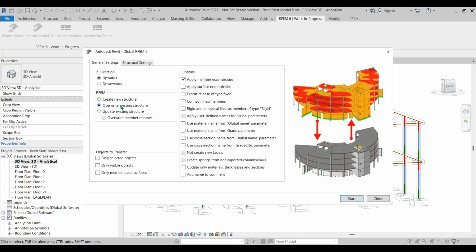And then I'm going to choose to overwrite an existing structure, as I have a blank model open currently in RFEM. I also want to choose to apply my member eccentricities, so I'm going to have that checked on. This is relevant for the downstand beams, which are dropped below my concrete surfaces.